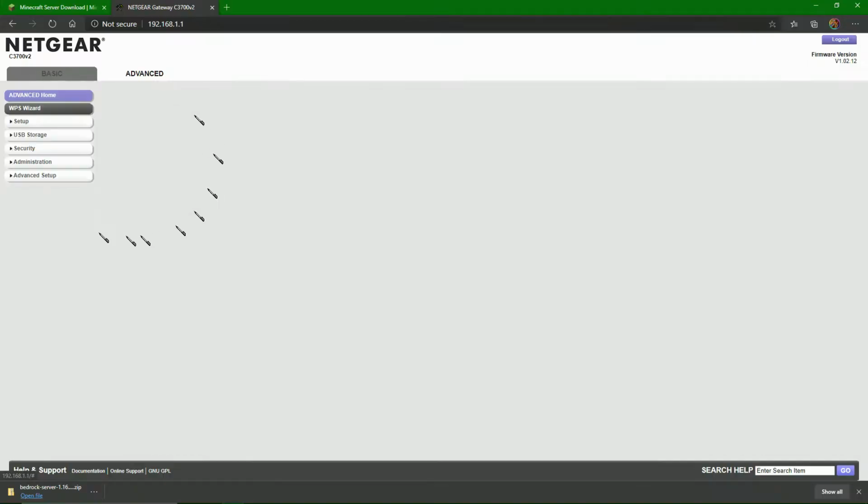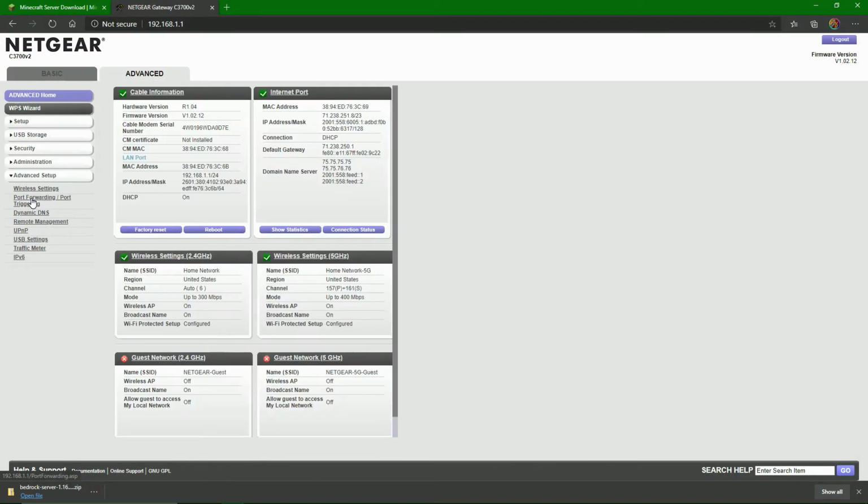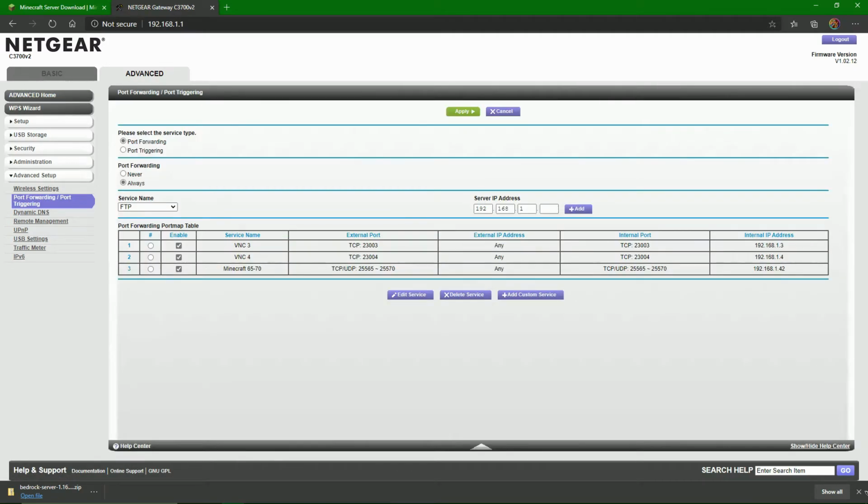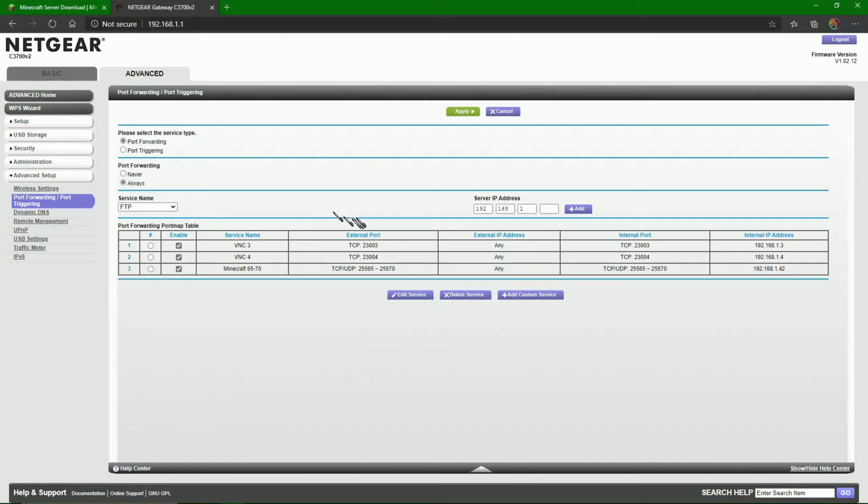If you don't know your router web page number and stuff like this, then you're going to want to look up a very specific tutorial on YouTube for your router, because it's different for each router, and I can't tell you what it is for all of the routers. But whenever you are there, you're going to need to go to advanced and advanced setup and port forwarding. Yours again is going to look a little bit different, but you're going to need to go to port forwarding.